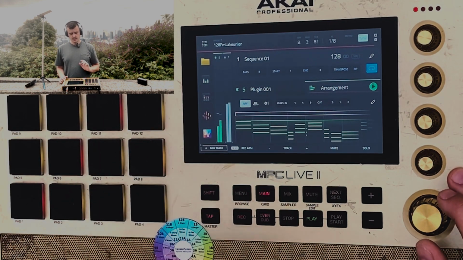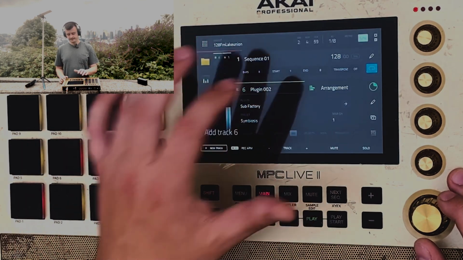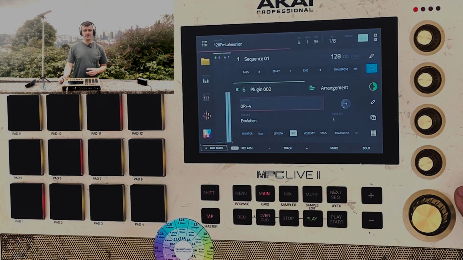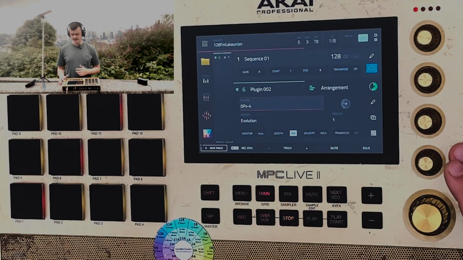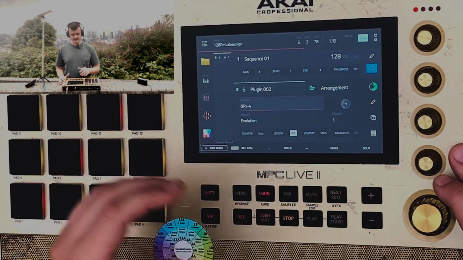So let's go here, let's add one more track. We're going to say plug-in. I really like the OPX4. I was thinking about going through and doing videos specifically on the synthesizers that come in the MPC, just to talk about them, just to help me understand them better, but also I think they're kind of fun and they're great.